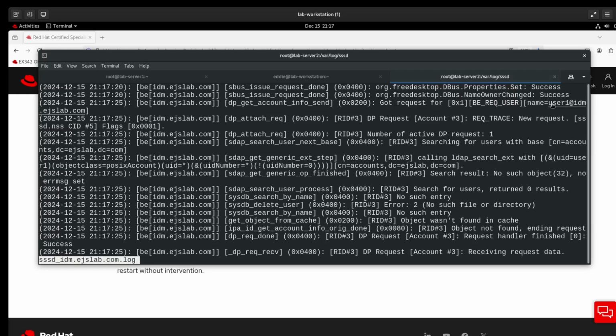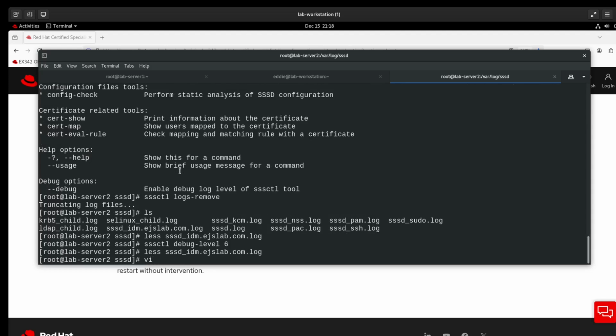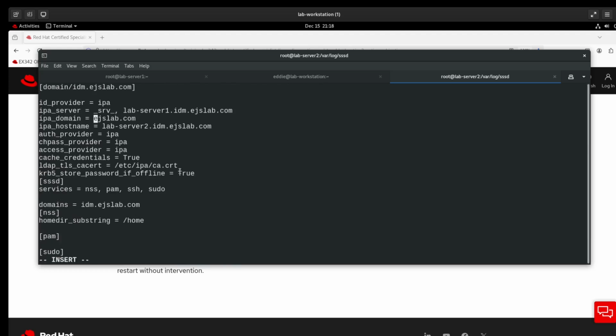So here's our request for user 1, and notice here, it's still telling us return no results, no such entry, but the base that it's searching is the container or common name accounts DC ejslab DC com. Well, that's curious because I know that my realm and domain is idm.ejslab.com. So that would be how that would manifest in the logs. So let me go ahead and fix that.